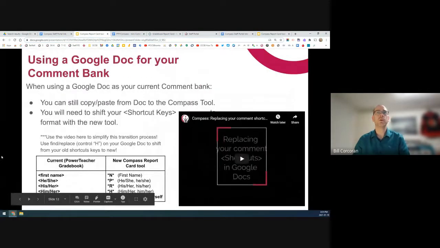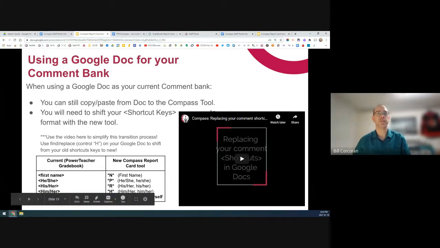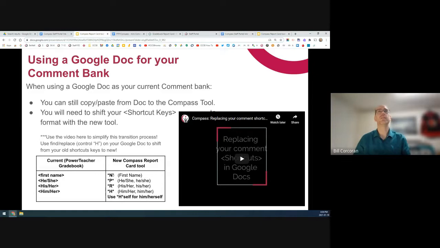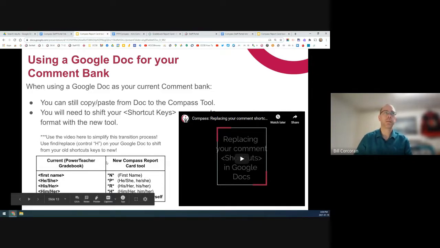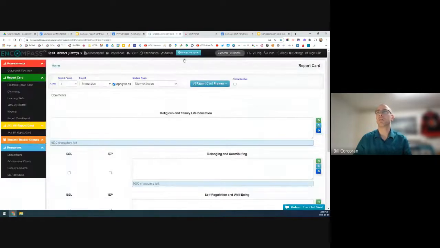There we go. So in here, if you did have a Google Doc, this was one that talked about how do I change my other shortcut keys, like Chevron first name, if you did use the old PowerTeacher gradebook, into the new items in here. There's also a way to save these into the comment bank. Sorry, I clicked on the wrong one. And in here, there's the ability to save a comment to a comment bank and the ability to sort them.